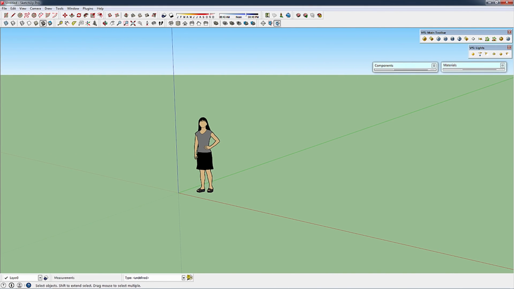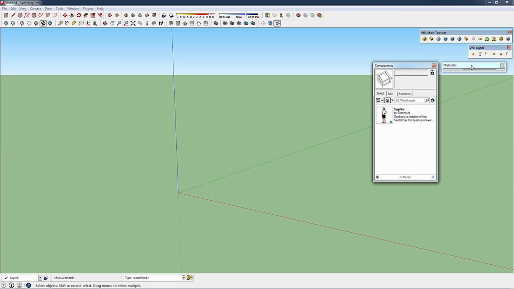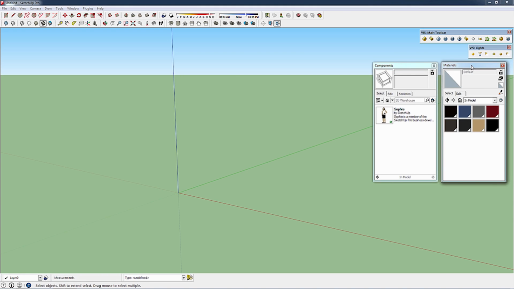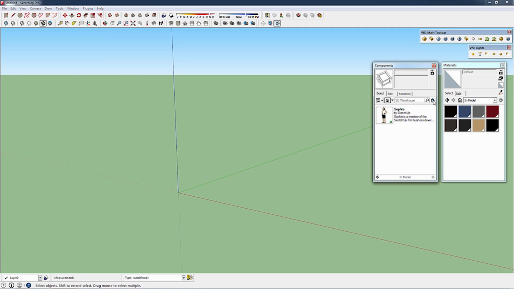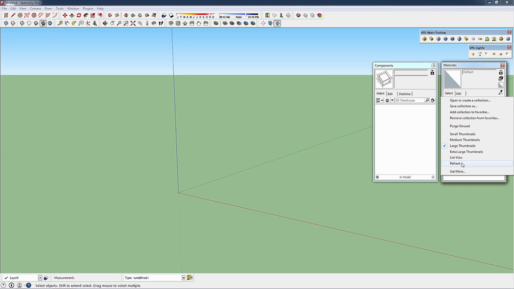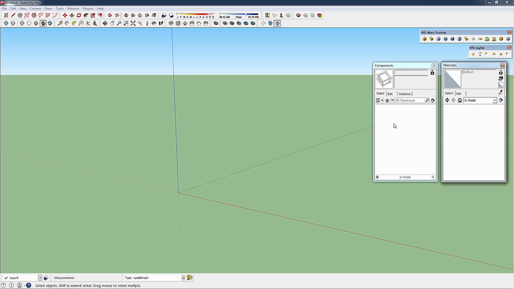Okay, let's go ahead and get started here. We'll open a new SketchUp scene. In each SketchUp scene, you typically have Sophie, so the first thing we're going to do is delete Sophie because we don't need her in the scene. Then move up to your components and your materials. If you haven't opened those yet, you can do so from the Windows rollout, Materials, and Components. Now that we've got Sophie out of there, we're going to purge her out of the scene and then purge our unused materials. And now we've got a nice, empty, clean scene to work from.